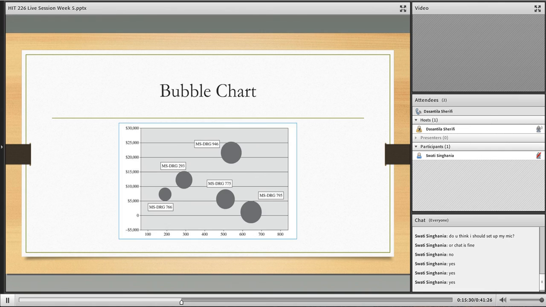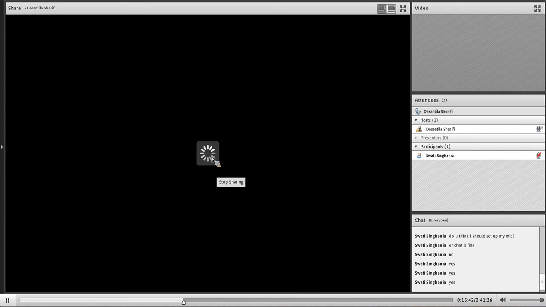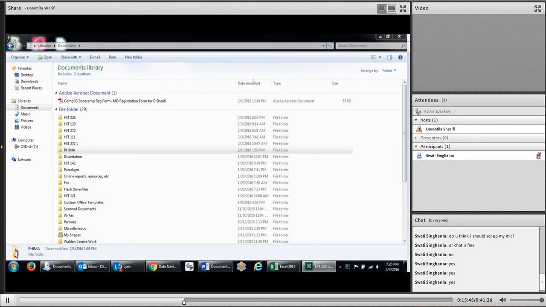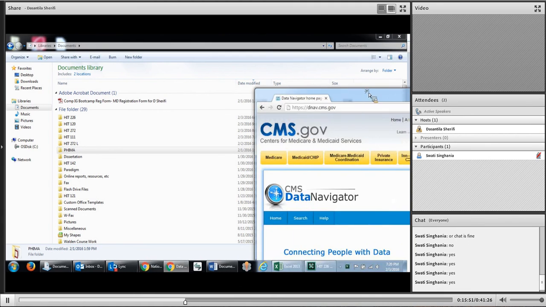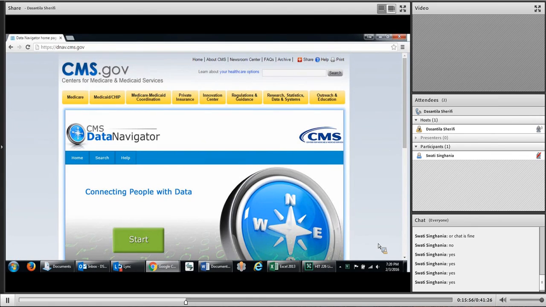Okay, so now I'm going to stop sharing this PowerPoint and we're going to do some live activities. I'm going to share my screen. We have the CMS Data Navigator website. Can you see my screen? Actually, this is the screen I want you to see.